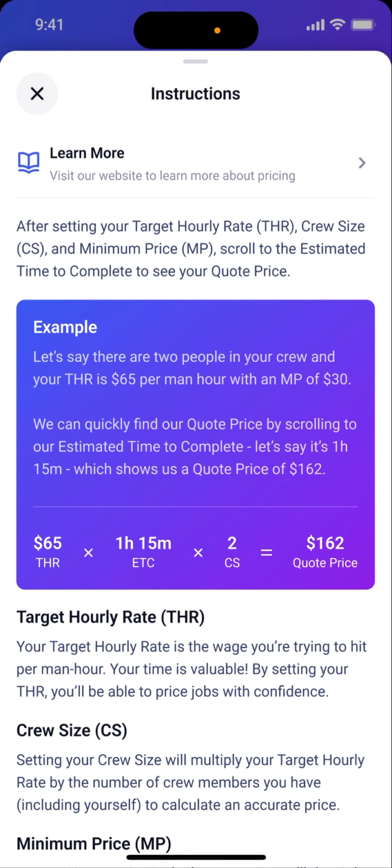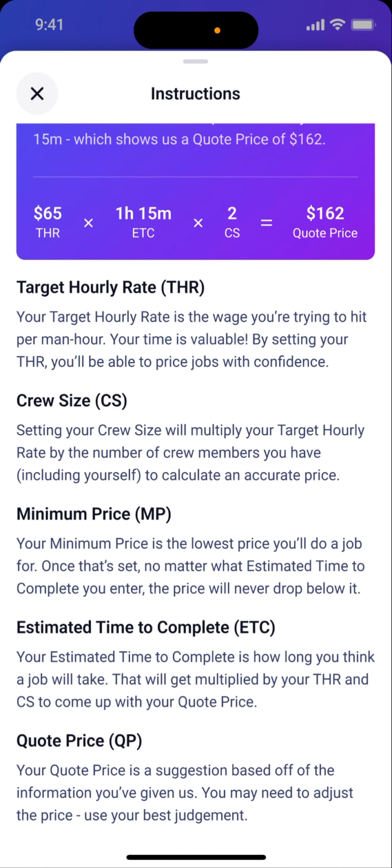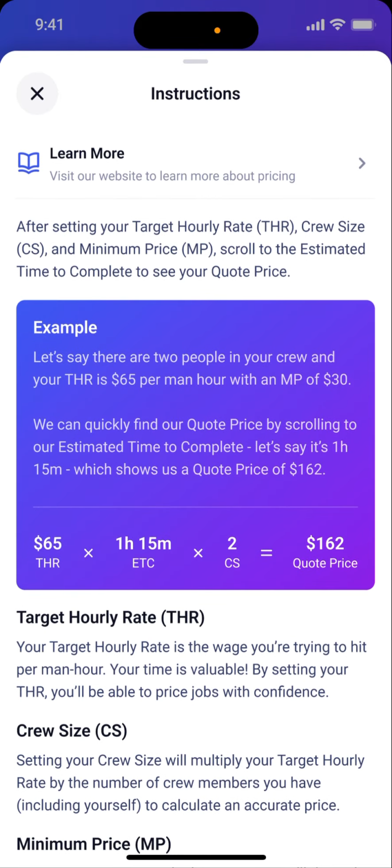At the very top there, you'll see under Learn More, it'll drop you into a blog post that we have on our website that goes much more in depth about all of this and really breaks down pricing in an easy to understand way. There's some instructions there and then an example. And then beneath that is definitions on all the key terms that we refer to in this pricing calculator. Now for the example, we try to break it down really easy and show you exactly how we're doing the calculations, but essentially your target hourly rate is multiplied by your estimated time to complete. And that is the core calculation.